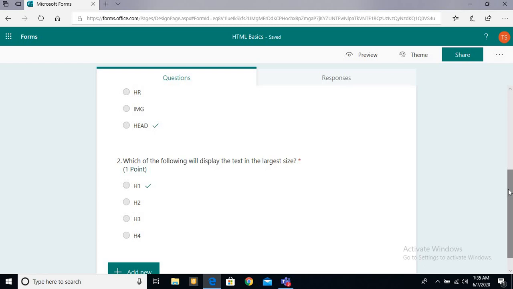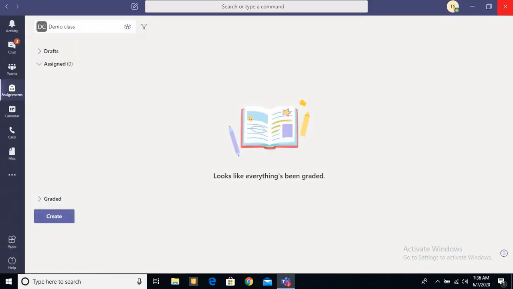This form is auto saved. You can see HTML basics is also saved, because it is an auto saved form, so you don't need to do anything. After finishing, you just close this. Okay, so in that way, till now I have just created the form, it is not assigned yet.